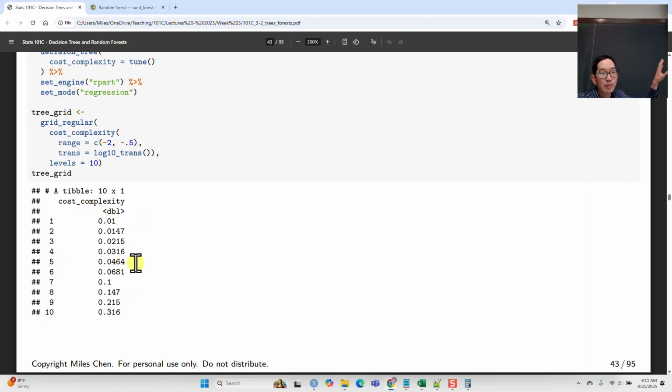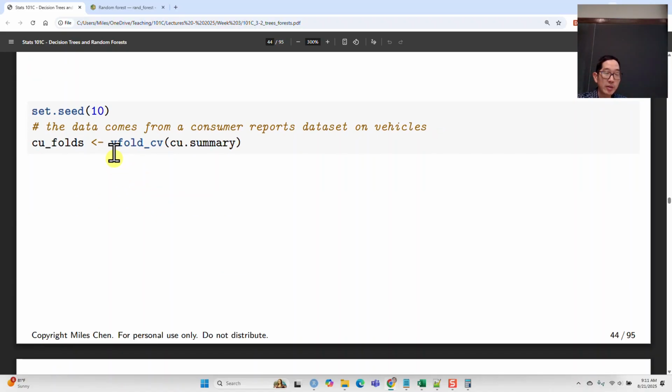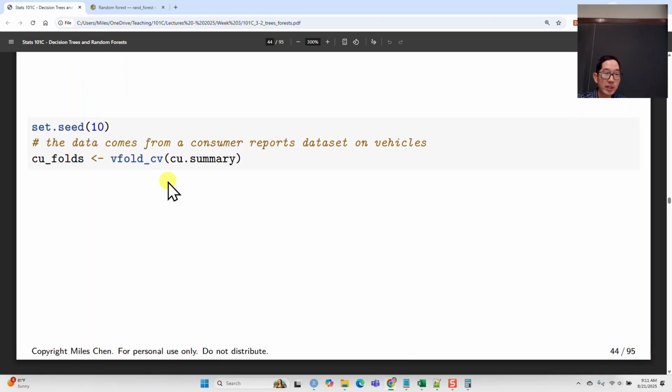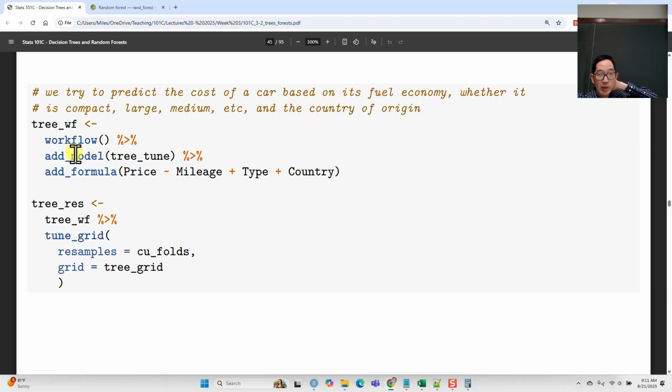Okay. What if I fit a tree with a cost complexity parameter of 4.64% on 90% of the data? How well does it perform on the remaining 10%? So we're going to do that. I'm going to do v-fold cross-validation. I'm going to set up my workflow, right?